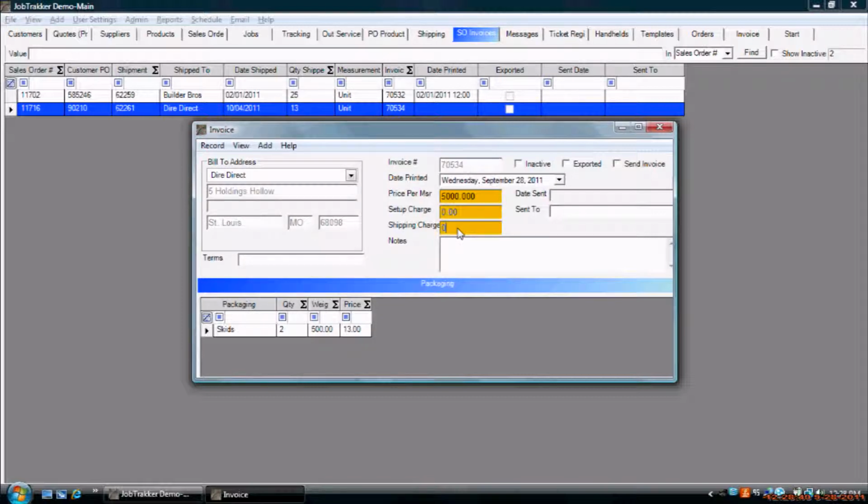up with the auto emailers, then you can finish this out and set send invoice, and the auto emailer will send it out to their default accounts payable email contact.